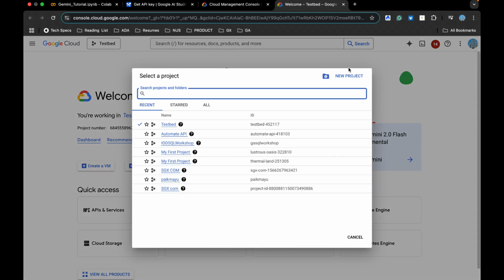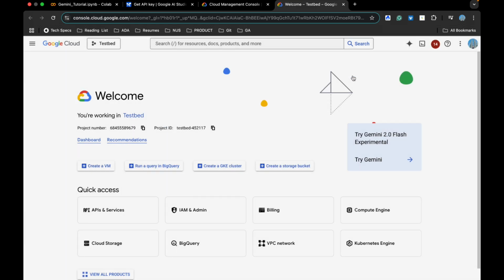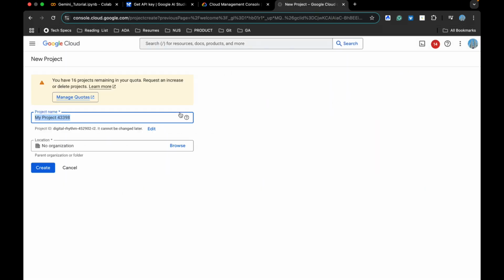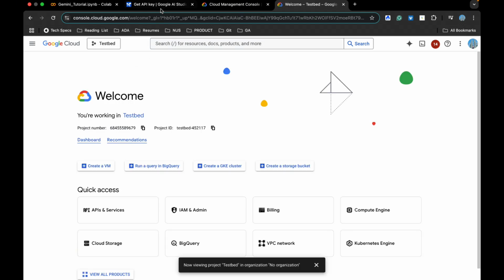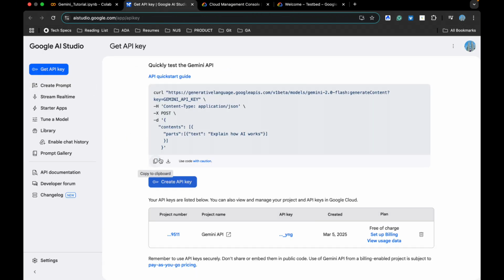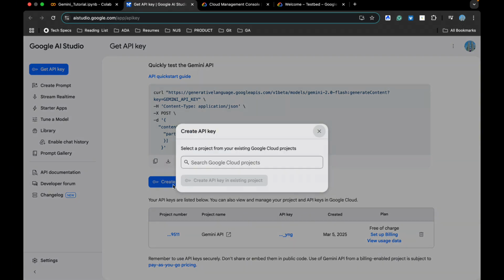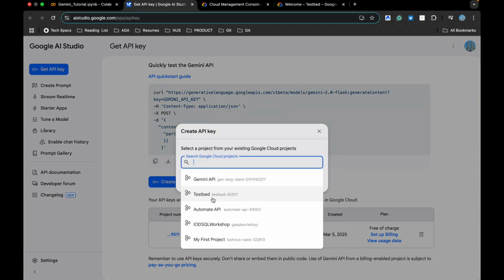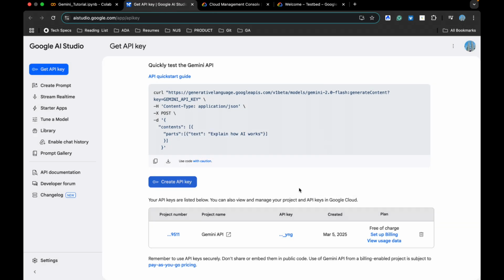You can come here and create a new project, okay? You can name that project anything. I have already created the project, so I won't do this. Once you create an API key, it is going to ask you for a Google project. You can select the same project that you have created, and then it will be able to create a key, which I have already created, okay?